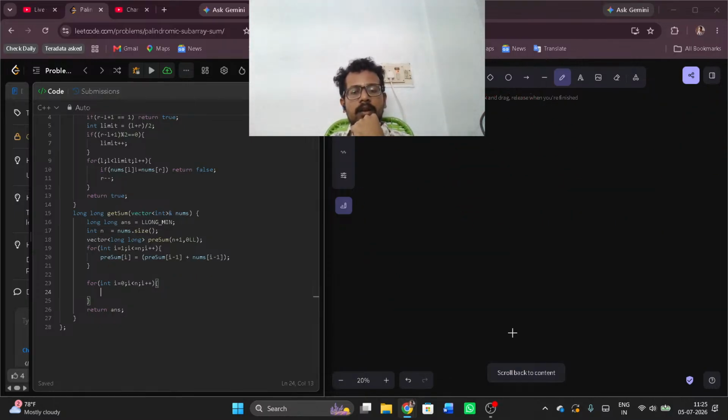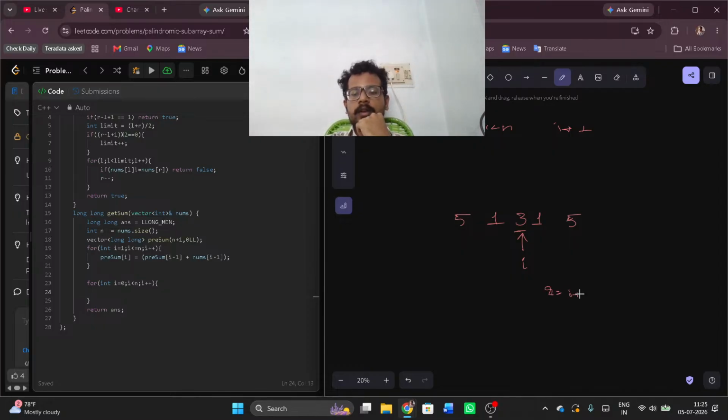How do I get the odd length palindrome? For I equal to 0, I less than n, I plus plus. If I have 3 here, and I have a 1, a 1, a 5, a 5, and now I am at this I. So let R equal I plus 1, L equal I minus 1.